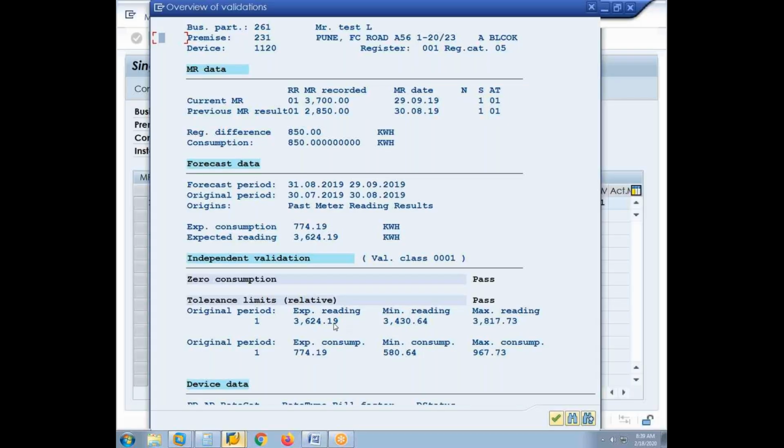It is showing 3624.94. That means from now onwards it has started taking the previous month consumption divided by the number of days, so you get the per day consumption. You use that to find the expected consumption in the next period. On that average consumption, it takes 25% more and 25% less to arrive at the maximum and minimum meter reading possible. Now onwards it will always take the previous month as the base period value.